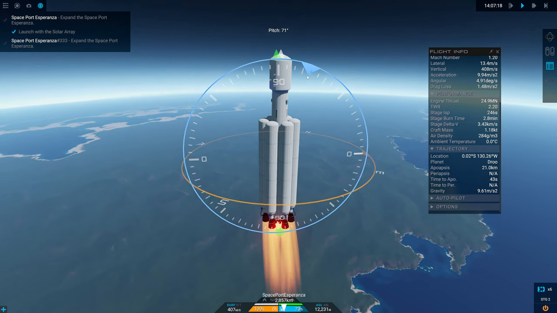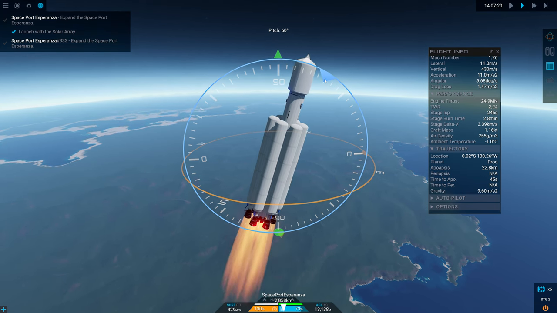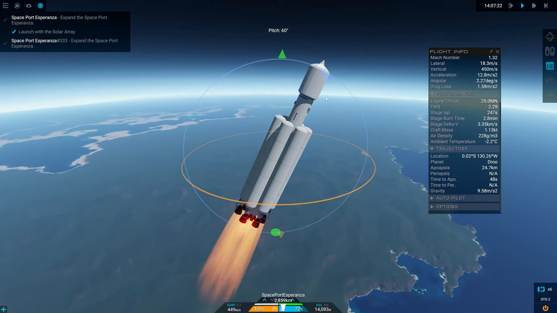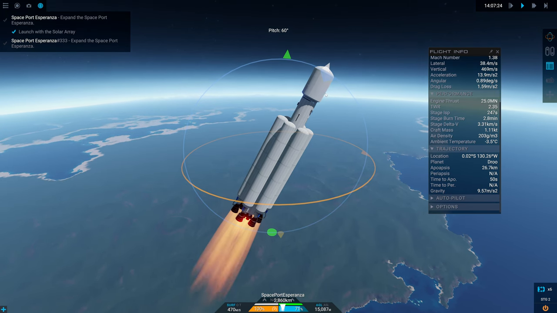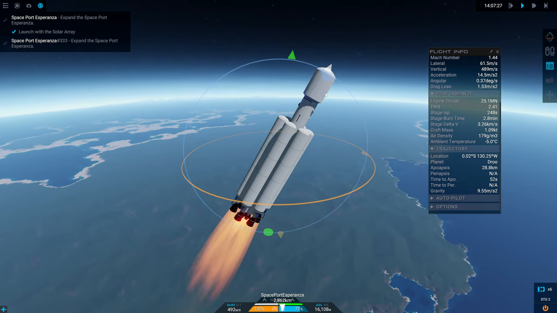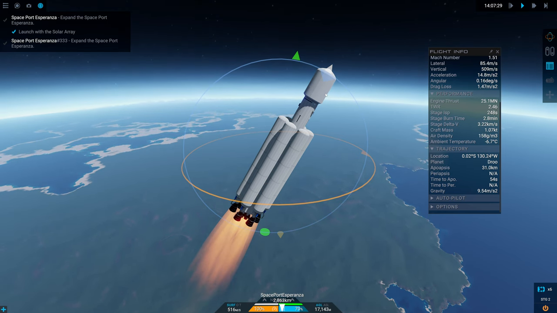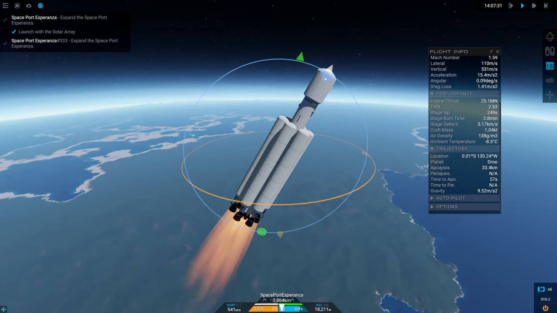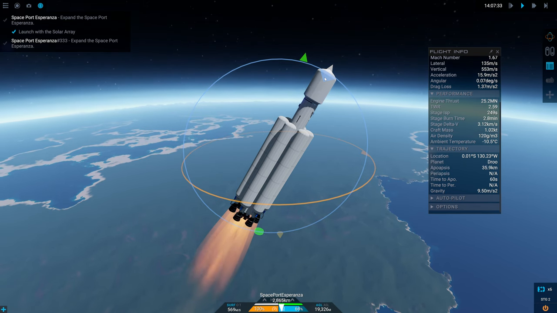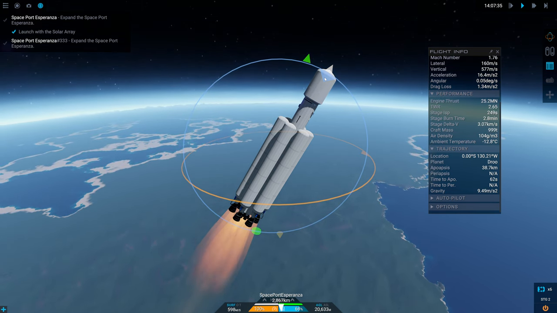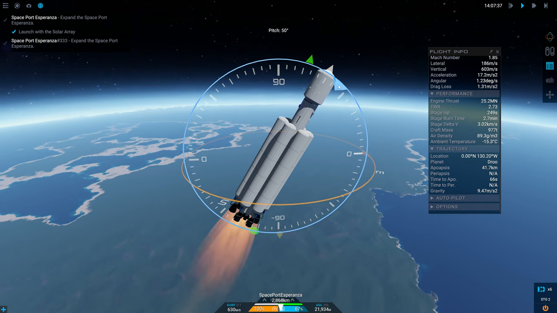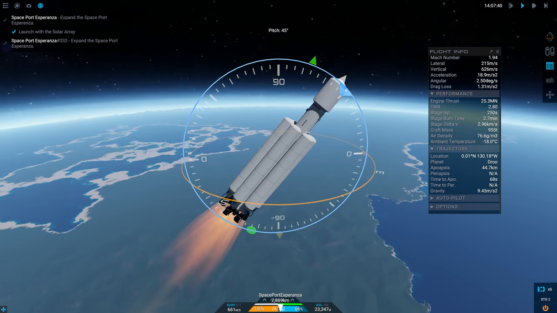Okay, so that's 20. I'm going to bring this over to 60 degrees. We're going to sit here and start building up some horizontal speed. We're going to drop down to 45 once we reach 40. So now we're at 35 and 40 kilometers now. So let's drop this to a 45 degree pitch.